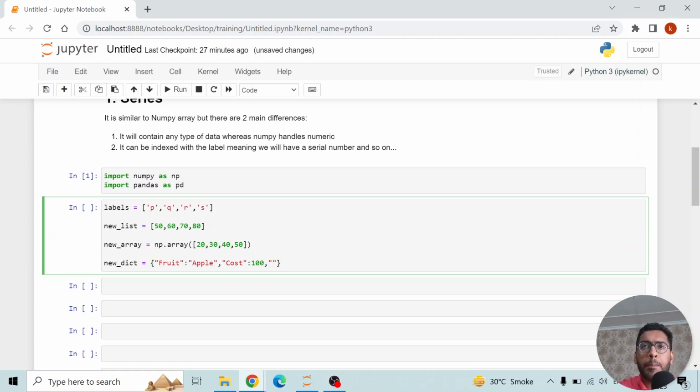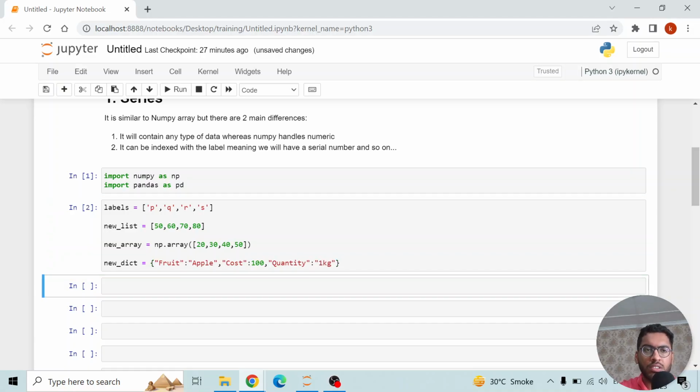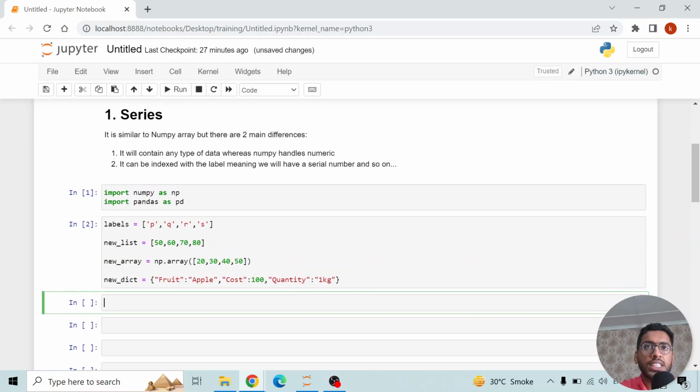The quantity that I bought was, let's say, 1 kg. Okay, 1 kg. These are the four parameters that I have created. Now let's create a series.